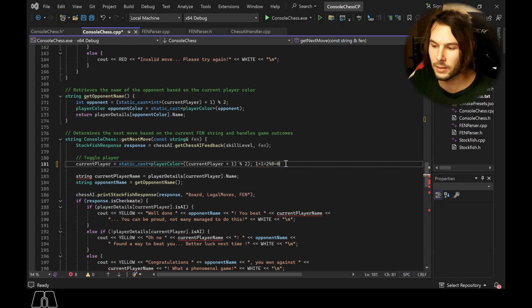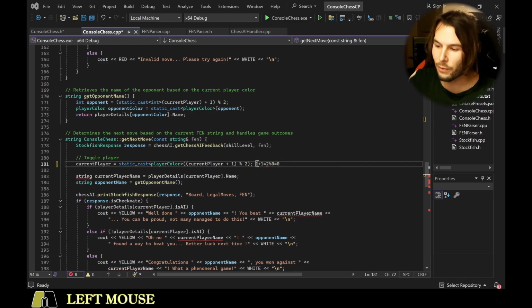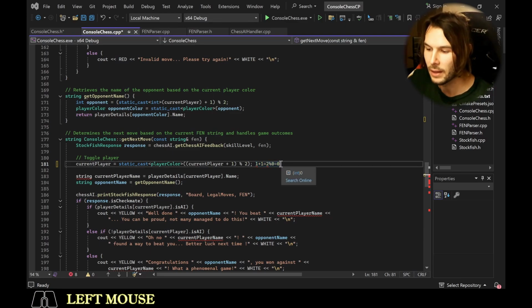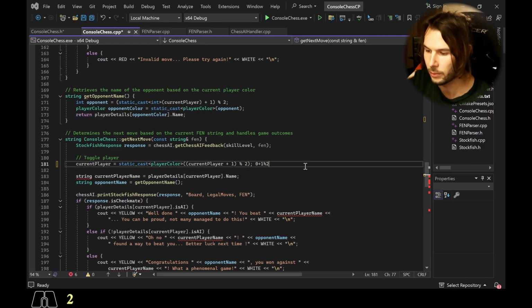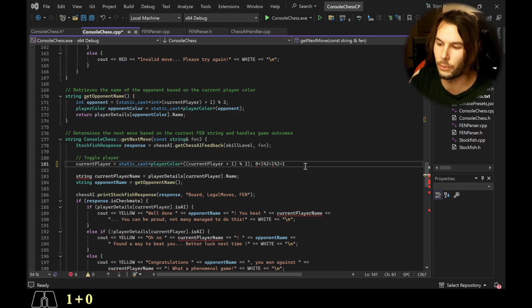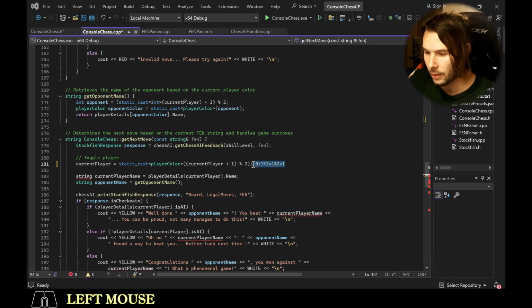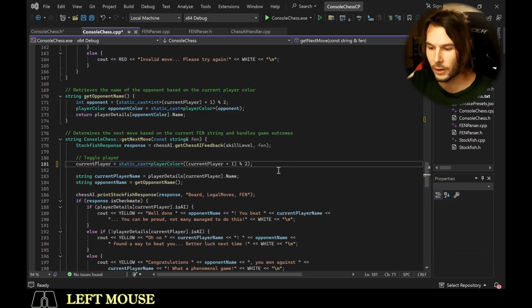And in this case, we can simply switch between 0 and 1 and always ensure that the next player will be handled. So when we find a black player inside the string, the next player will be white. If we currently find a white player in there, we have 0 plus 1 modulo 2. So this is 1 modulo 2. And 1 modulo 2 is simply 1. So we end up with the black player being the next one who is allowed to play. All right. So much for the casting.